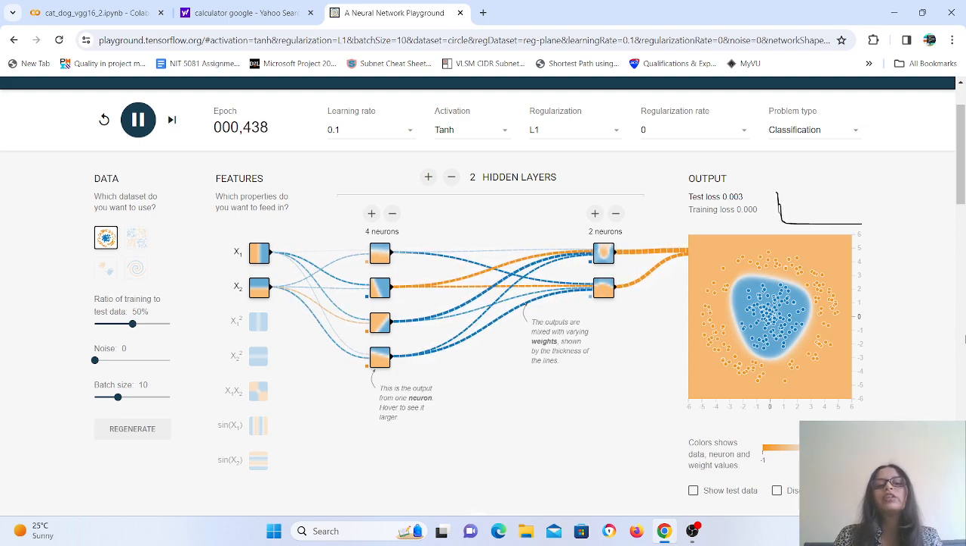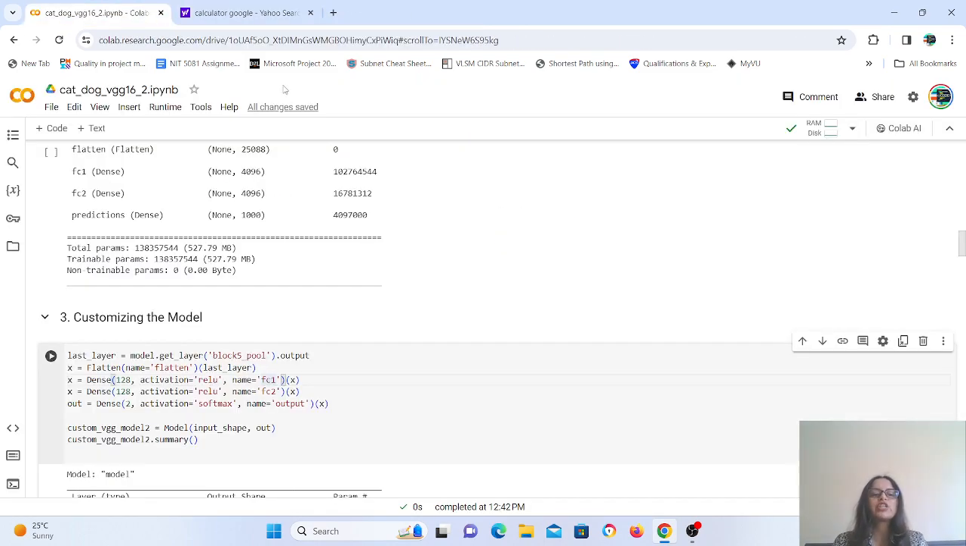By using that Google Playground, you can see how the activation function can affect the performance of that particular neural network. You can keep changing the activation function to observe the performance of your model.